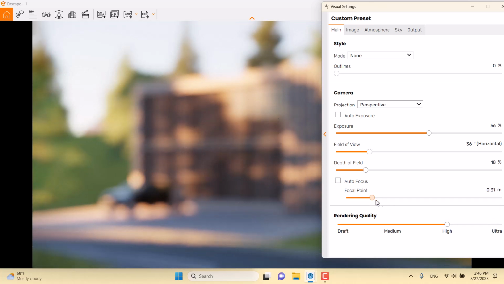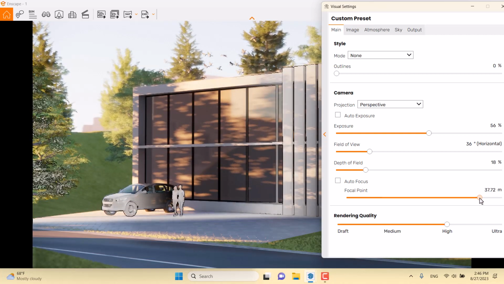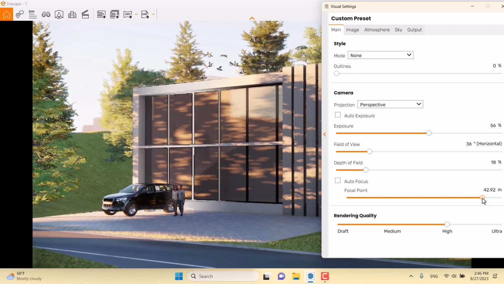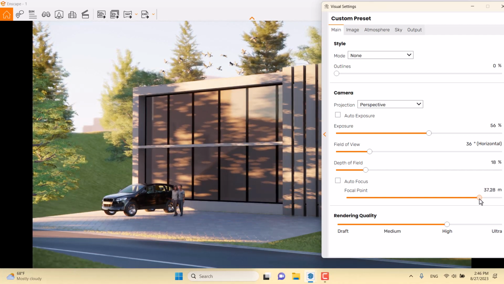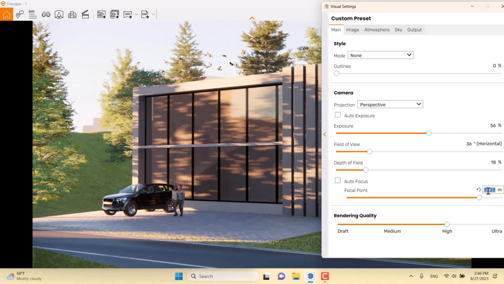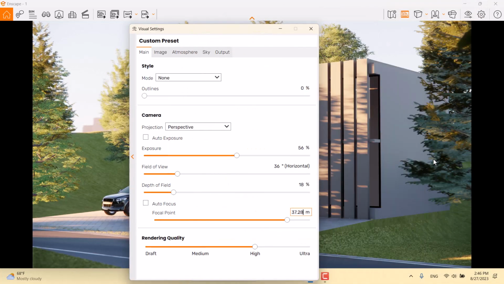When I decrease the focal point or increase it, I can see some shiny bright line on my screen. When I move it and hold it on these two people and car or the facade of this building, I can focus on all of them at the same time. I prefer to use this distance from my camera lens and type 37.28 meters.